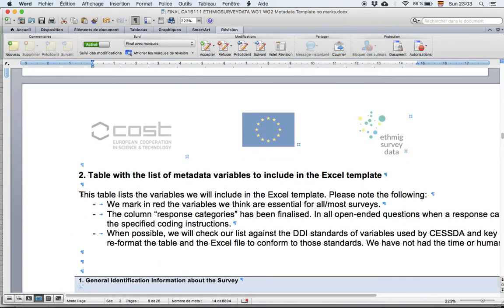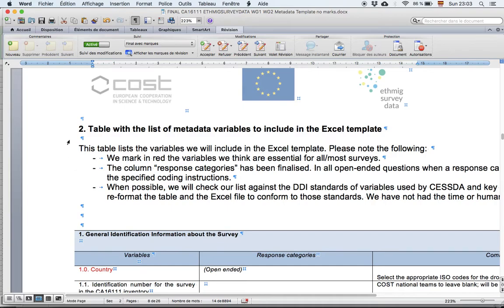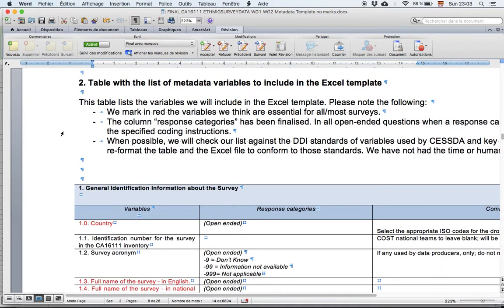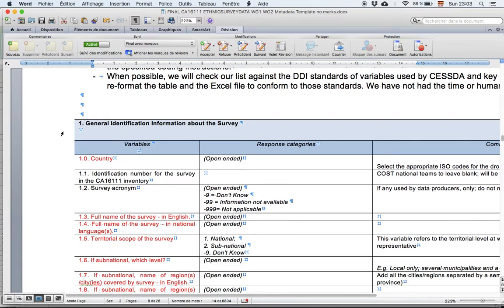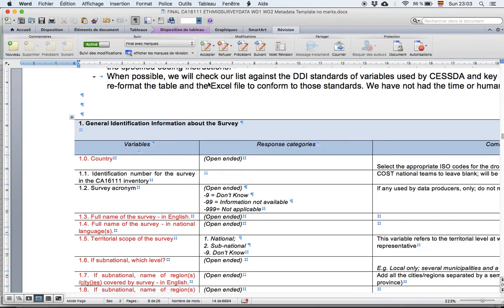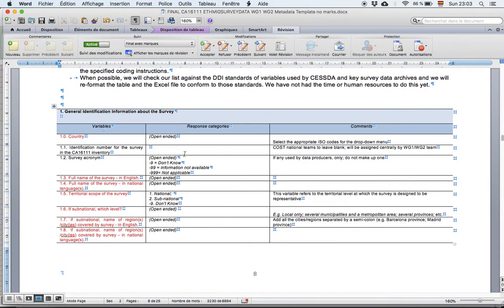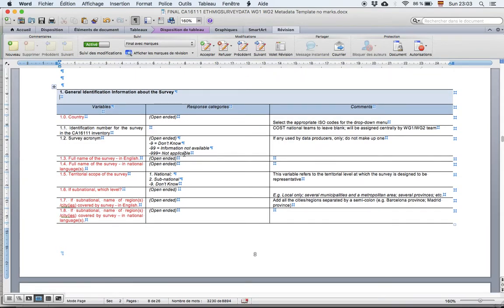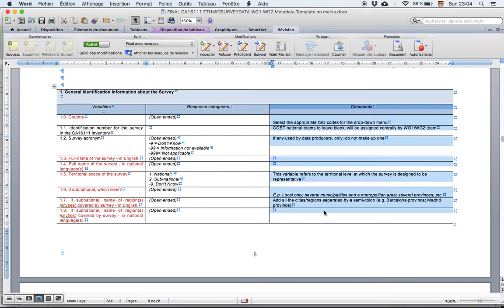So the core part of the document is really this table with a list of the metadata variables that are included in the Excel template as well. So essentially the information that you have here in this Word document and the one that you have in the Excel file is in a sense duplicated, although it is quite important that you print out these pages with the tables, because it is here where you will get all these comments with more details and explanations about how to interpret each of the variables.